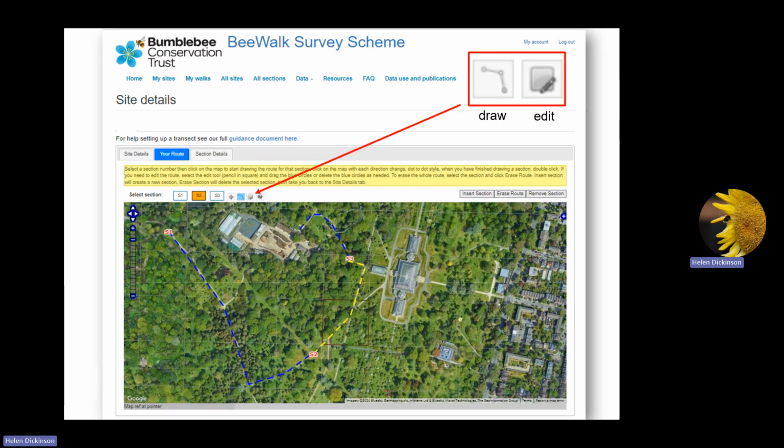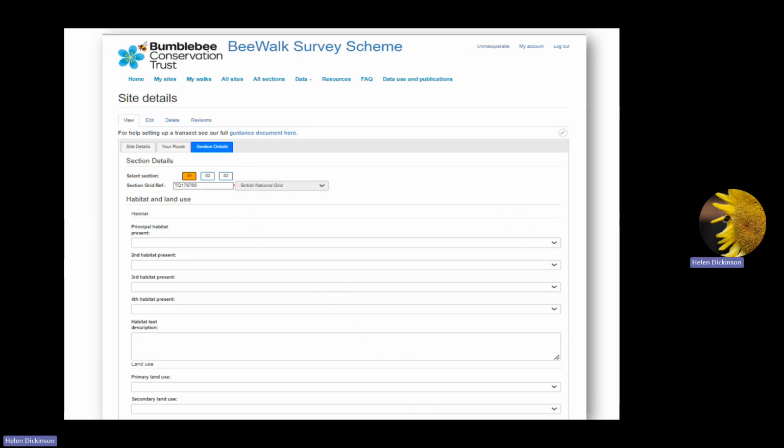You can do some editing at this stage, so there's an edit button, a little square with a pencil, which you can use to slightly change the location of that section if you need to move it around a little bit. Once you're happy with it, you can move on to the section details tab, and it's here you add in that habitat and land use information.